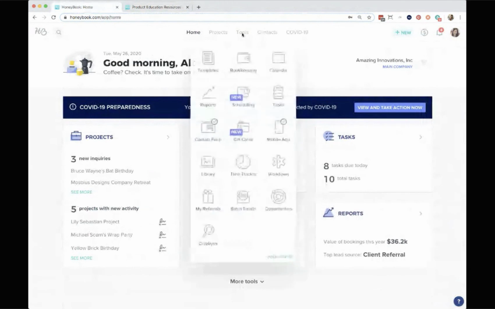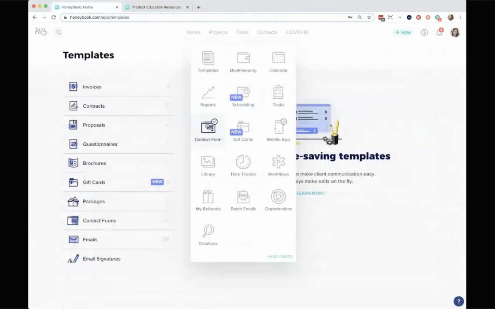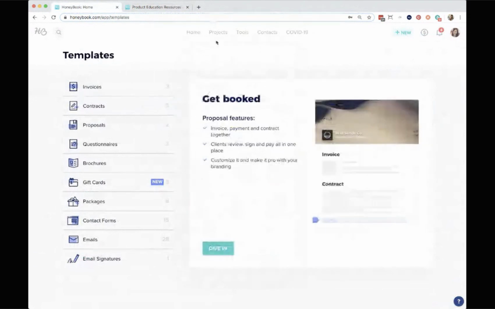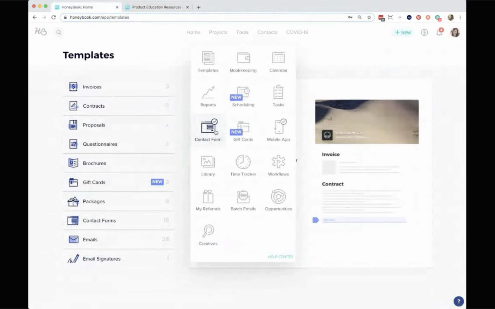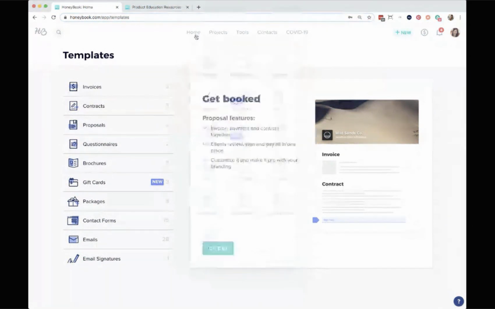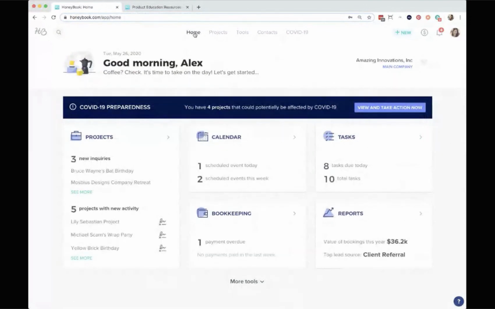But the gist is from your tools tab, your contact form section. If my internet works with me here, that'd be great. It's giving me a little bit of a hard time, but I'd go to my contact form where I can request the specific information that I need. So maybe I need their name, their email, what type of project they're interested in, etc. And then once I have that contact form created, I can either embed that directly onto my website using a code that we provide, or I can just send out a link to it.